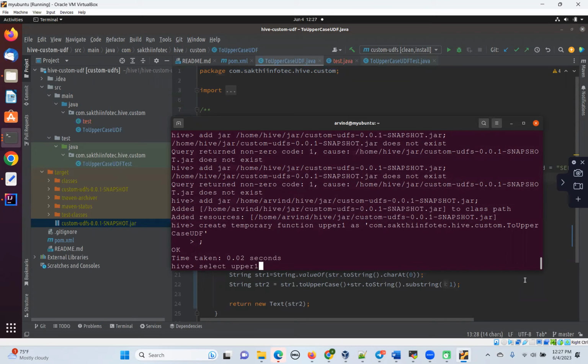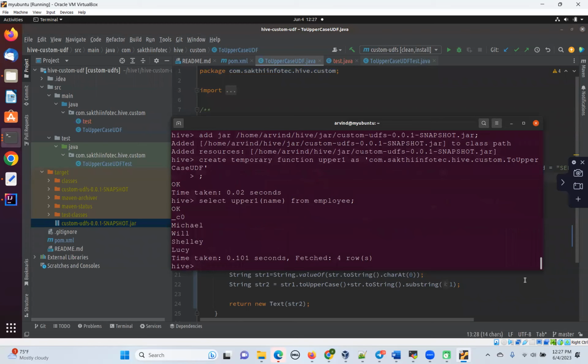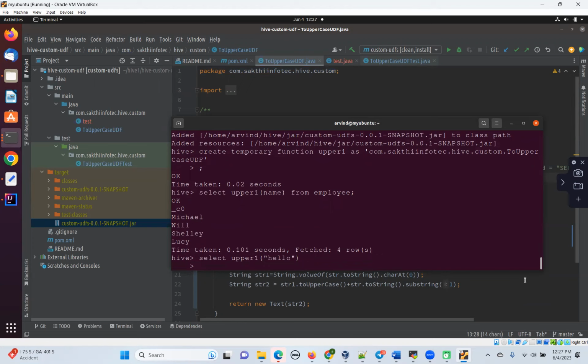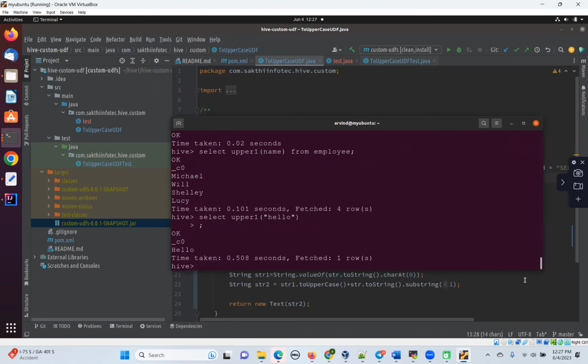Upper one, name column from employee. So the first letter is being made capital. Okay, let's see. We are getting capital, right? So I can make it as name, right? I can see the first letter of the word is coming capital.